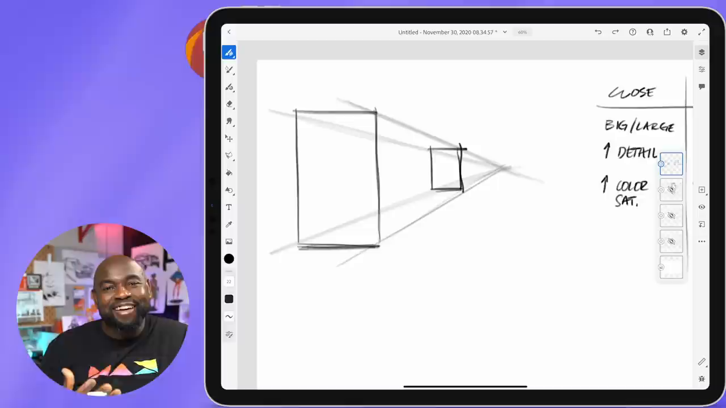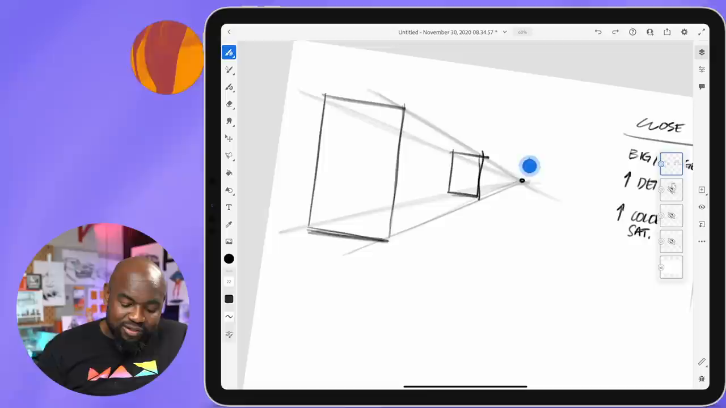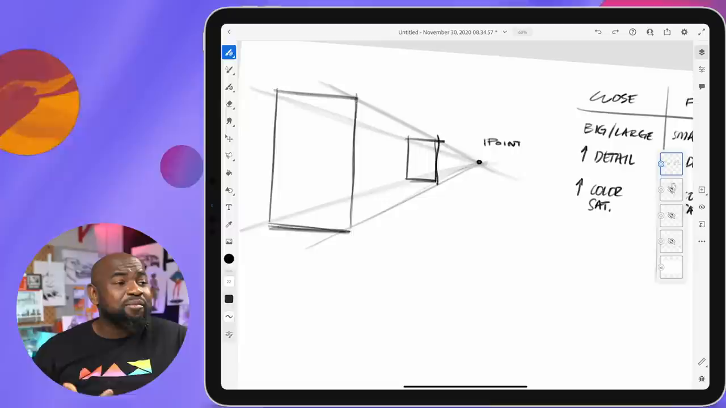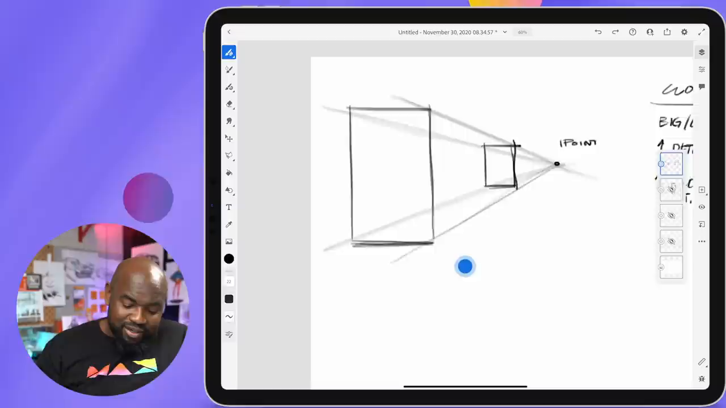But we essentially have a system of perspective here that I've created. This is one point, and that one point is the point to which all those lines will recede. Very simple one-point perspective. You can use this for interior design projects if you want to draw a room. If you want to draw something simple like a vanity or whatever, one-point perspective.